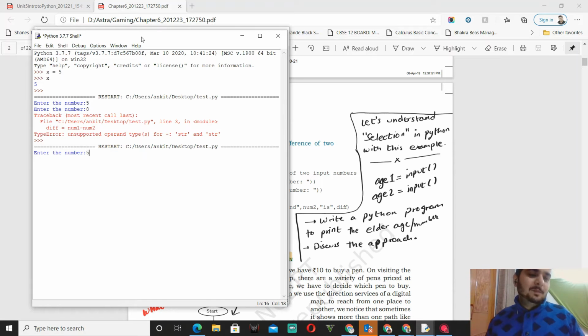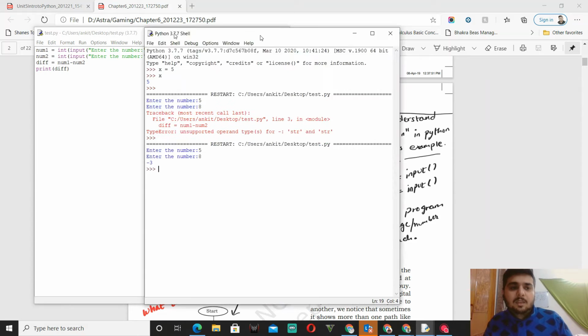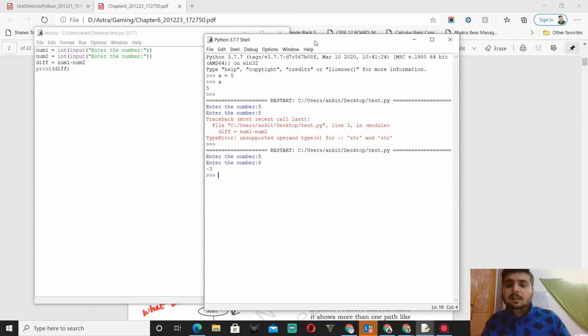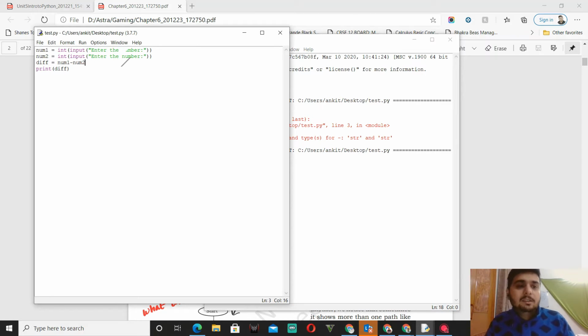So enter the number, the first one being 5, the other being 8. It will give me minus 3. But the difference of these two should be 3, because assuming we are to calculate the difference between two numbers, it is 3, not minus 3, right? So essentially Python behaved wrongly, because we told Python to do so. If I was to tell you that you have selection possible in Python, what would you have done?